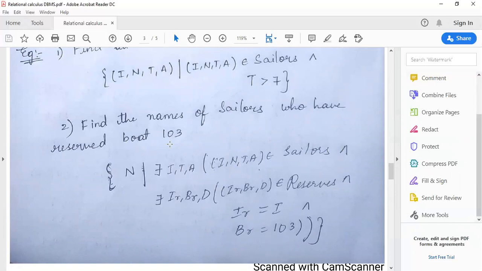That means boat ID is given. Boat ID is available in the reserves table. So I'll be using the reserves table. What are all there in the reserves table? You have SID from reserves table and boat ID from reserves table and date of reservation. Yes or no? So IR, SID is determined as IR in reserves table. IR, BR, comma D. These are all the three domains, range of domains. There exist these three domain values in domain ranges which belong to reserves.